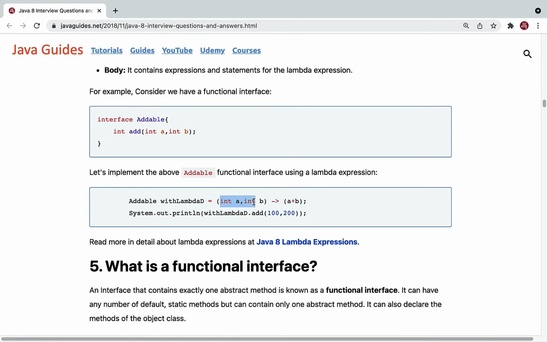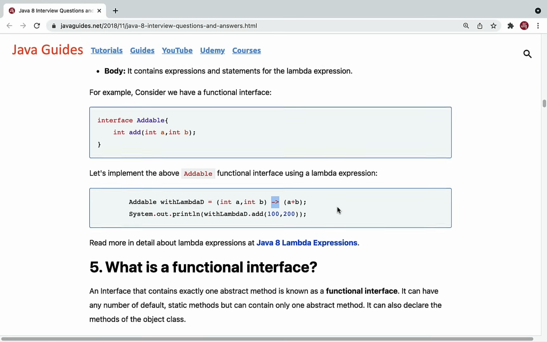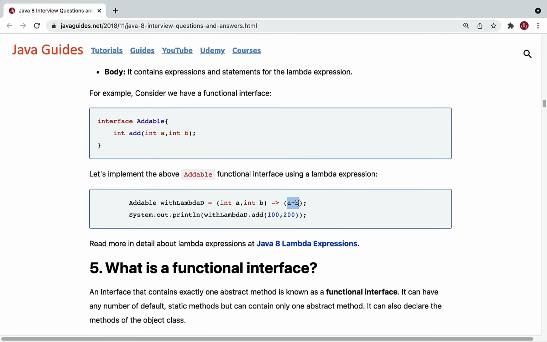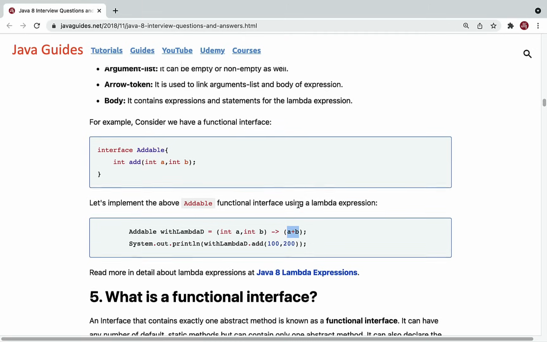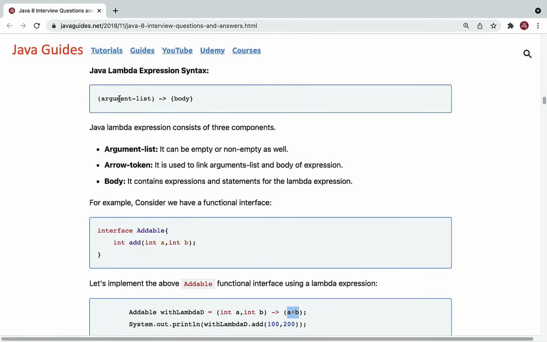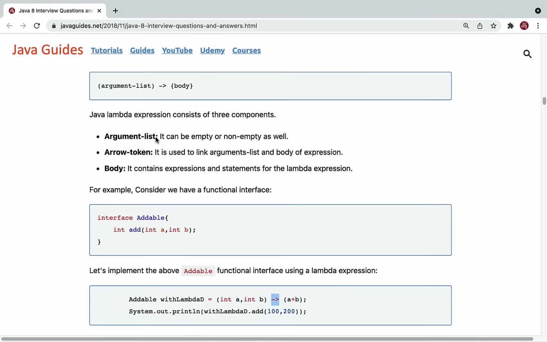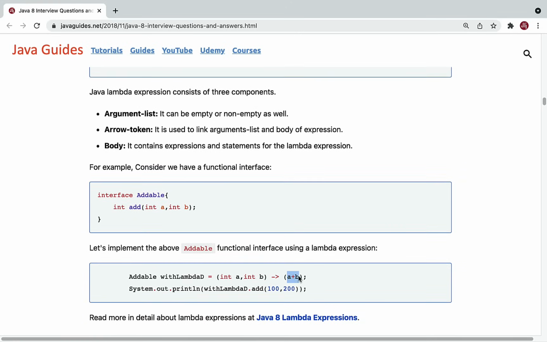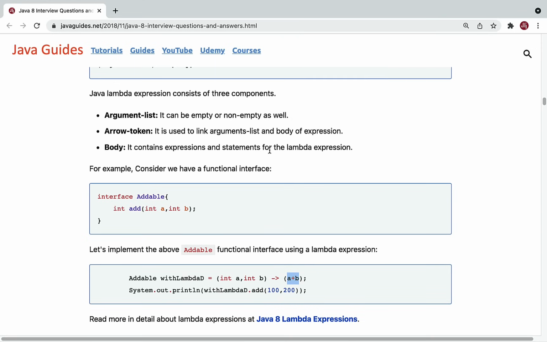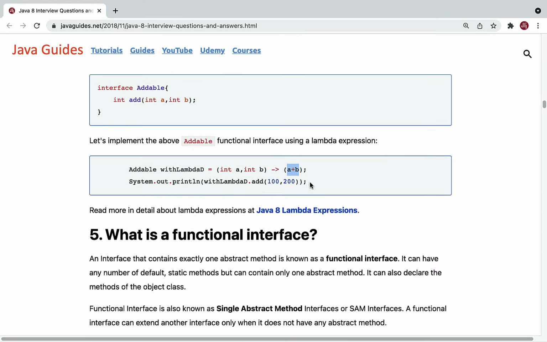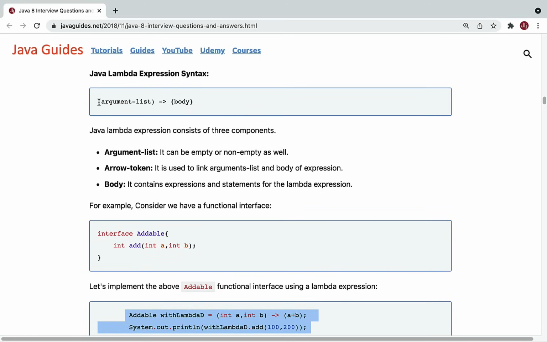So this is the first component, the argument list. In our case, int a, int b, followed by the arrow token, and followed by the body. The body contains an expression, right? If you compare with the syntax, the argument list can be empty or non-empty, then the second component is the arrow token, and third is the body, which can contain an expression or statements for lambda expressions. So this is how you can give the syntax.